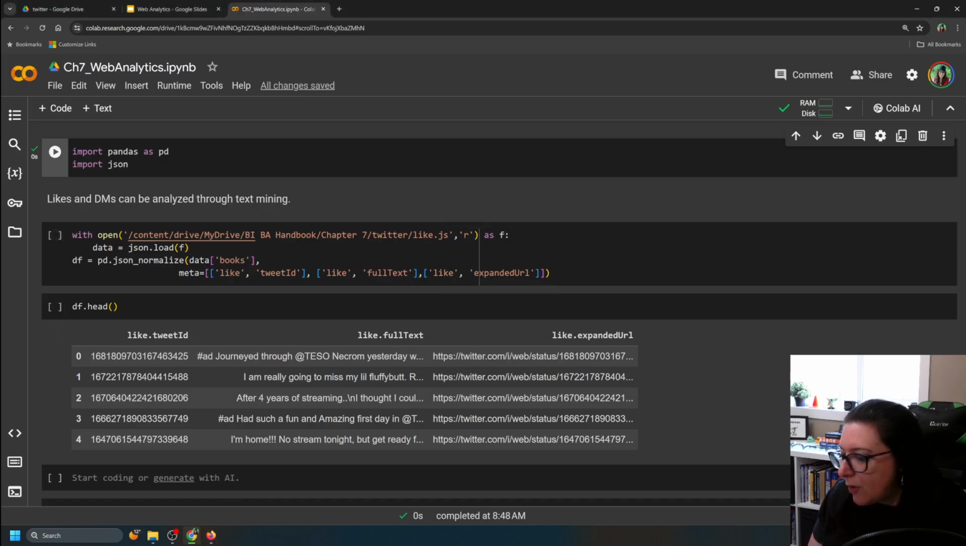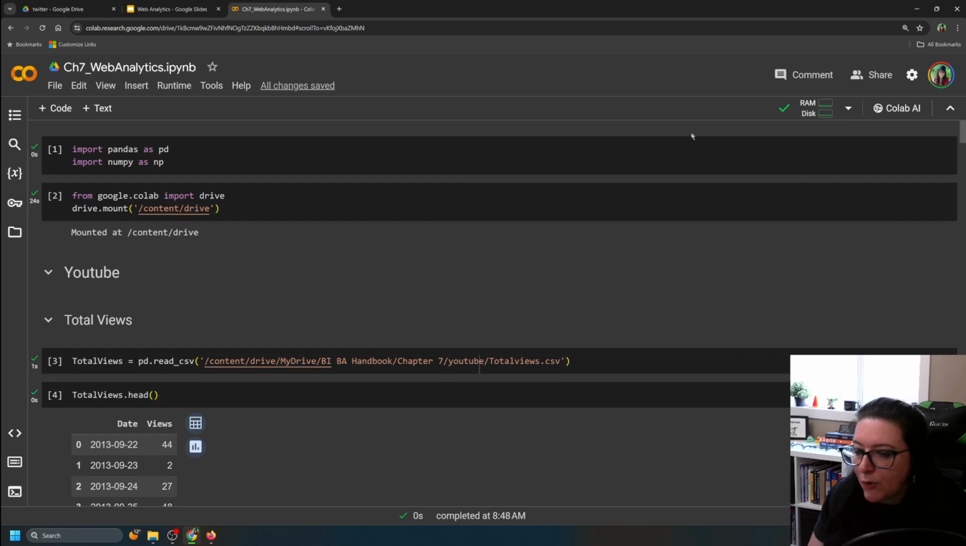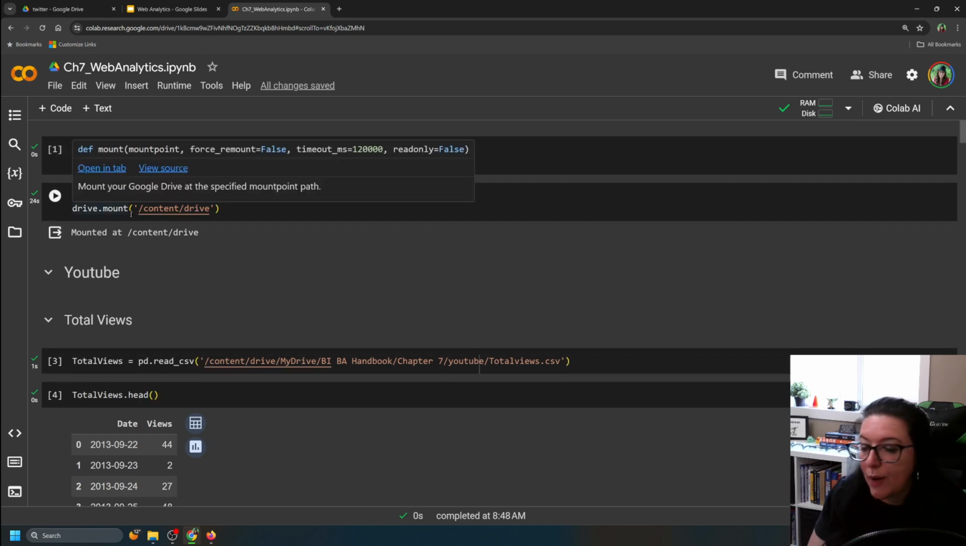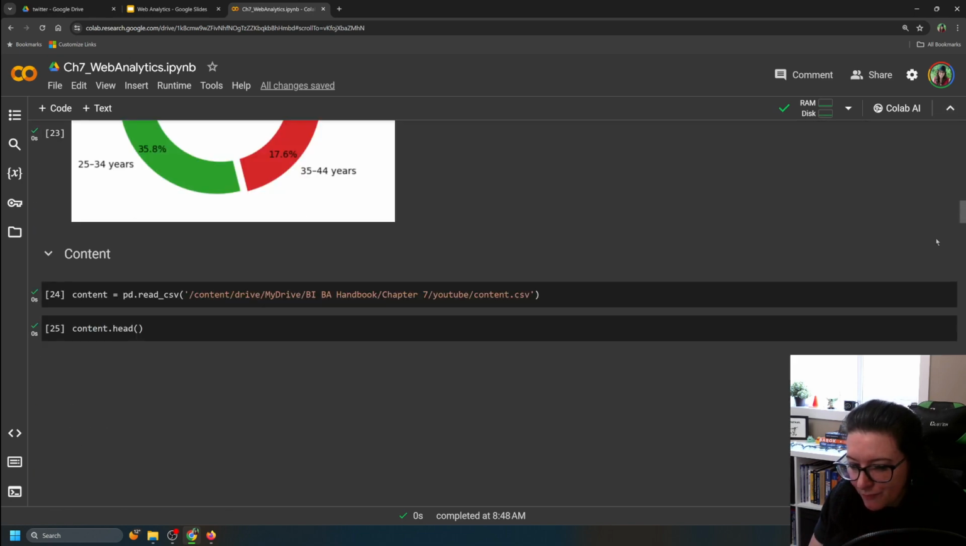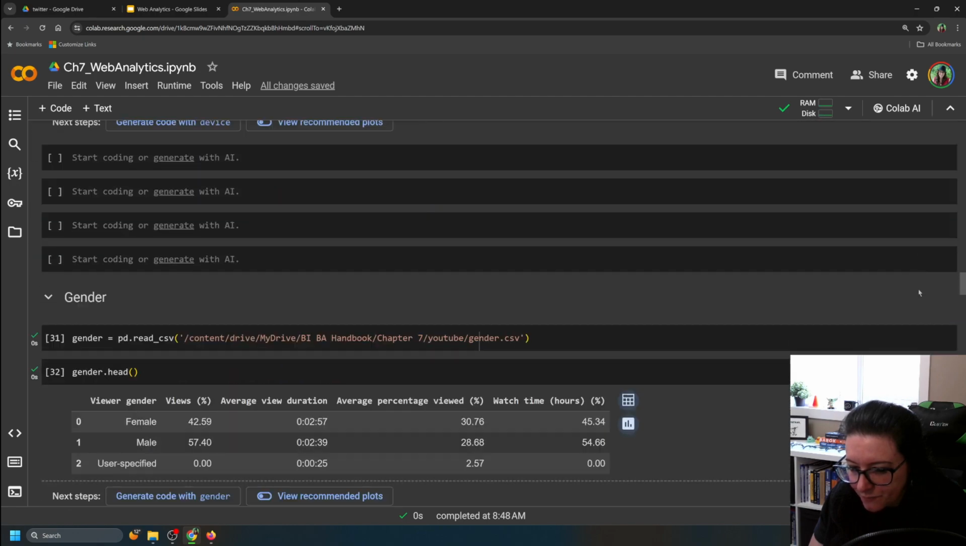So don't forget, if you are doing this, you will need to mount your drive. So you'll need this command here to connect your workbook with your data, which of course means you need to open your workbook in Google Colab and save a copy so that you can actually do that editing and running that code. So let's just go back through here.